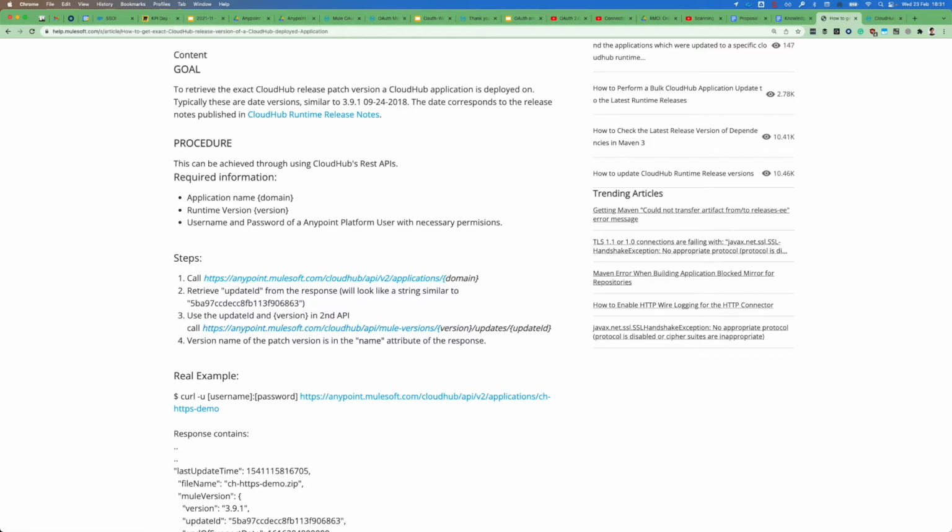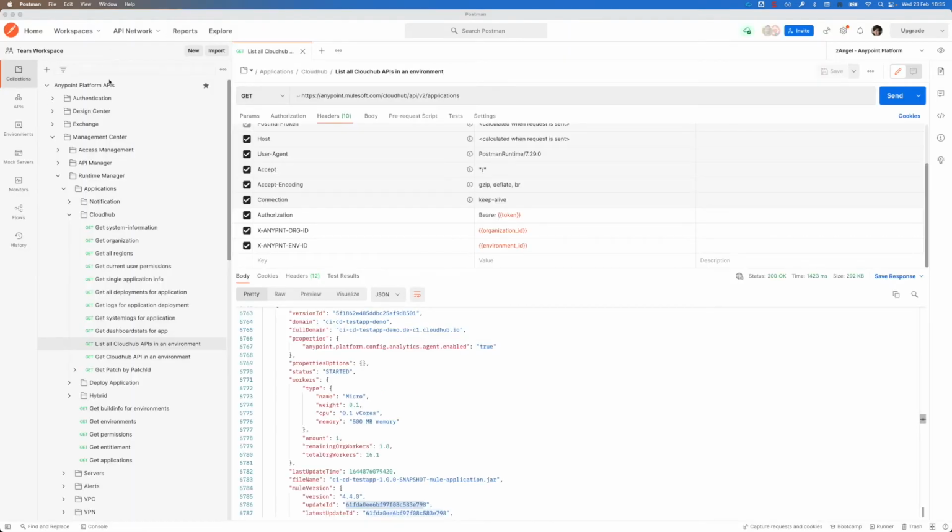Using the Anypoint Platform APIs collection, you come into Management Center, into Runtime Manager, into CloudHub, and you will be able to list all CloudHub applications in an environment. You will need to pass the token, the organization ID, and the environment ID. With that, you list all applications, and this is an example of one application. It starts with version ID, the domain, the full domain, and more important for us today, Mule version 4.4.0. Update ID ends in 798.